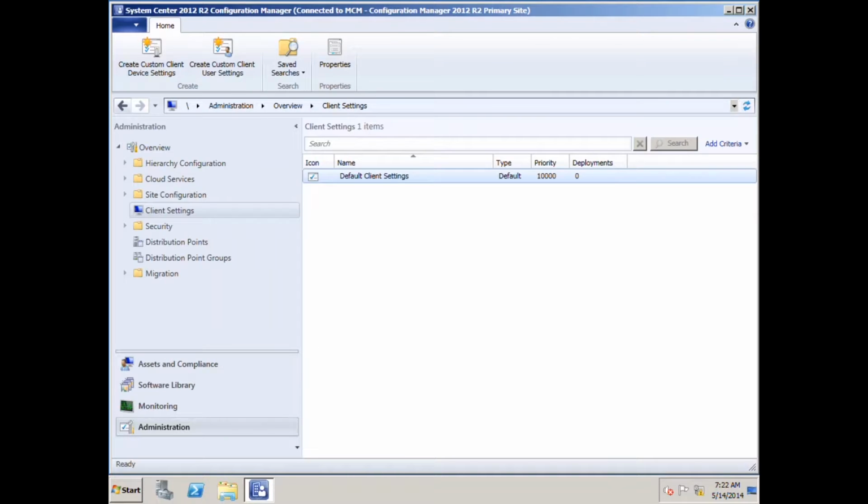For sites in a hierarchy, the default client setting is Global Data, which means that it is replicated to all primary sites as well as the central administration site in the hierarchy, so that all sites have a consistent set of client settings. You will create custom client settings in the next exercise to experience how you can override the default settings.